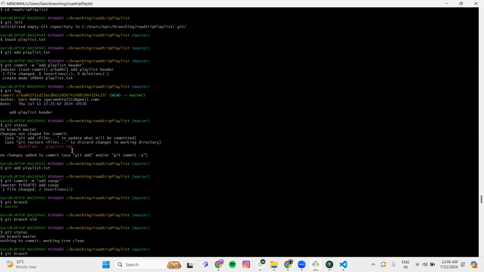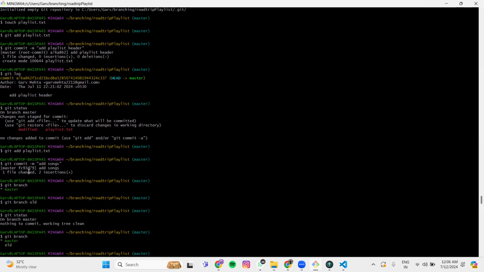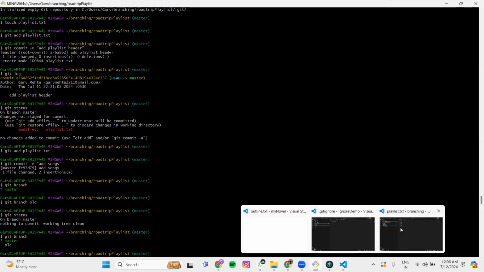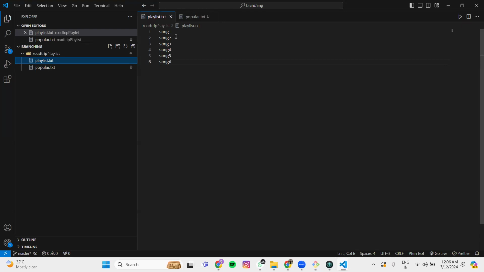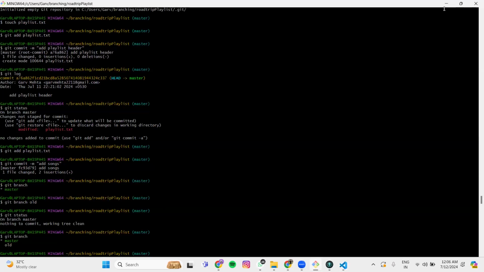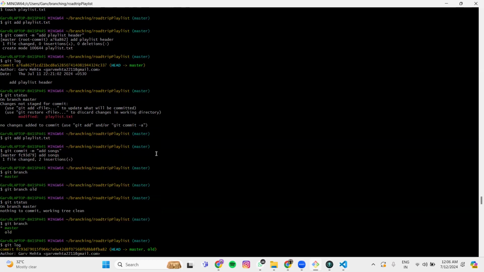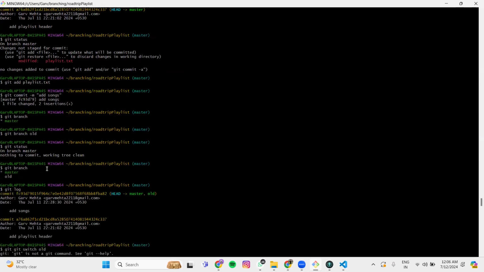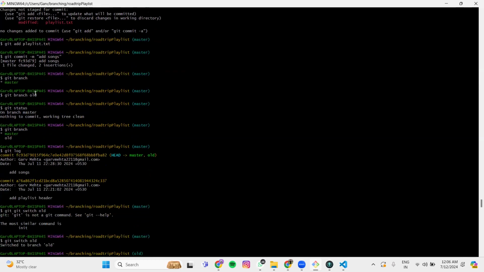So we make some changes in that file, and then we commit. We add two songs first, and then if we want, for example, to add two more songs, but they're old songs, a different type, we can create a new branch for that. Similarly, with git branch, we type the name, so this will create the new branch, but we are still in the master branch. This will not automatically go into the new branch.